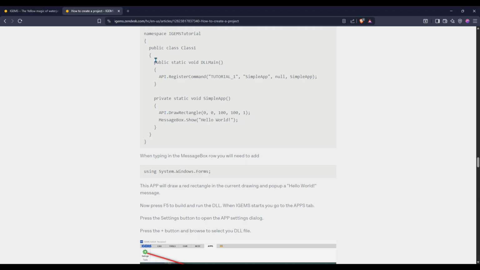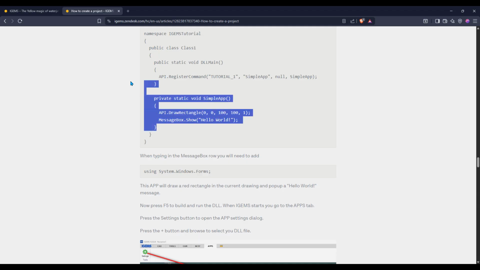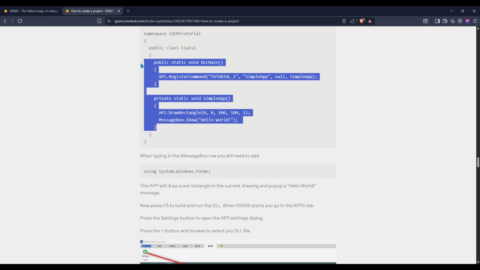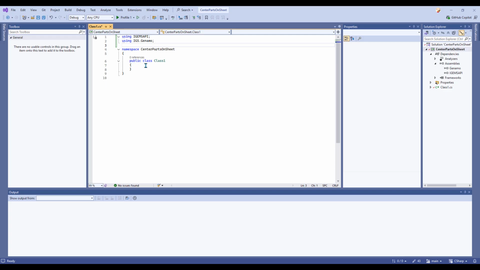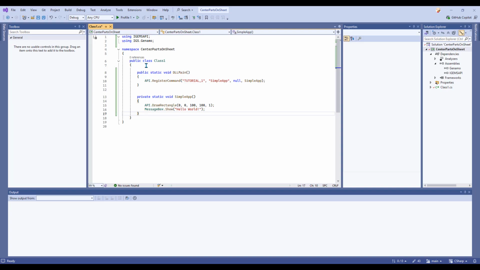So we are going to take these two areas here, take this code, or just copy that, and come down to here, paste that in there. I'm going to change this. This will be the name for the app.